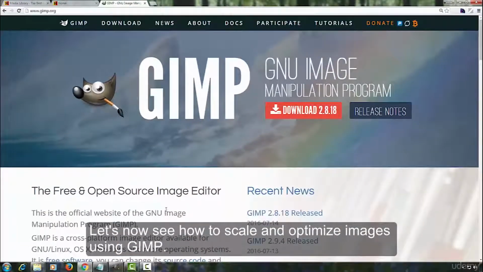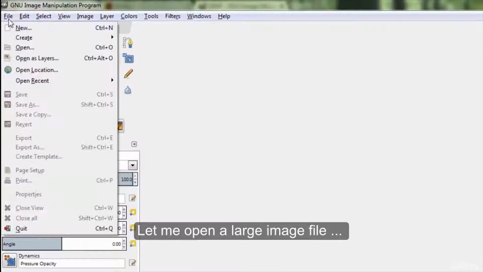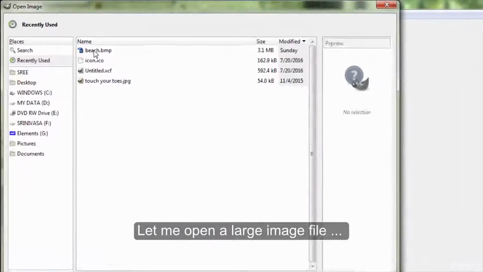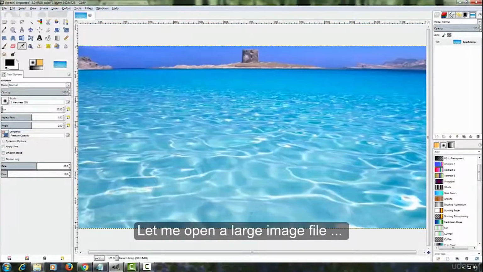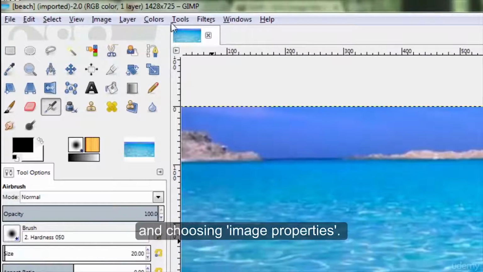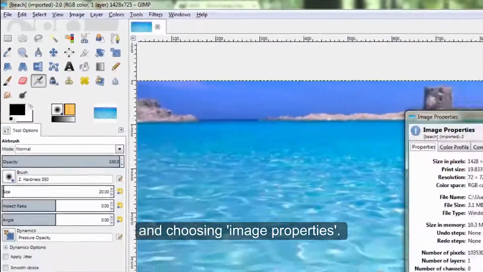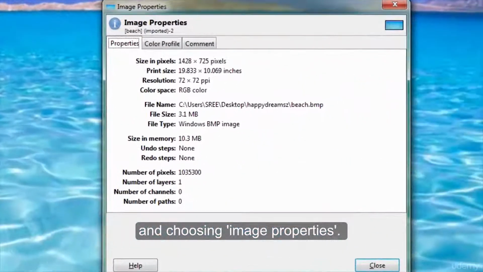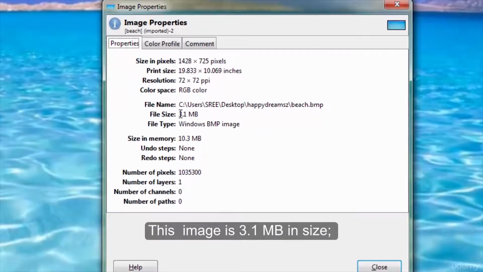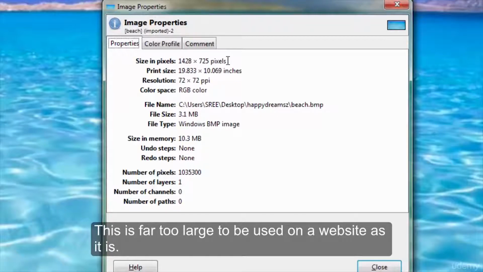Let's now see how to scale and optimize images using GIMP. Let me open a large image file. You can check the image properties by going to the Image menu and choosing Image Properties. This image is 3.1 MB in size. The dimensions of this image are 1428 by 725 pixels. This is far too large to be used on a website as it is.